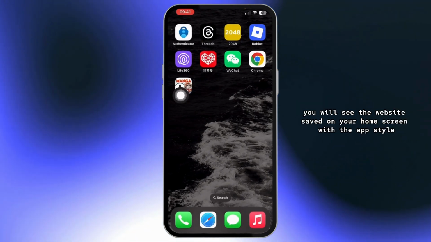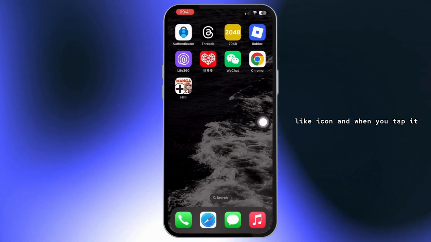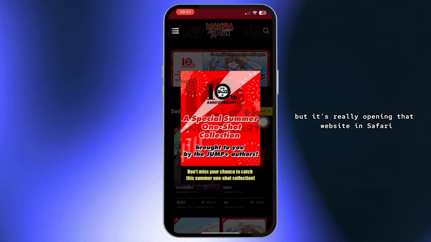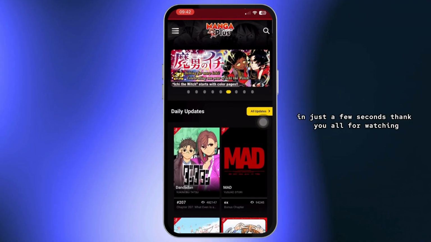Once done, you will see the website saved on your home screen with the app style like icon. And when you tap it, it will launch like an app, but it's really opening that website in Safari. And that is simply how you can make any website into an app on iPhone in just a few seconds.